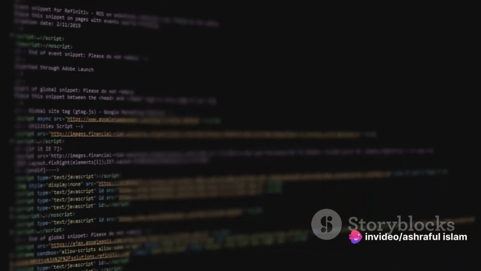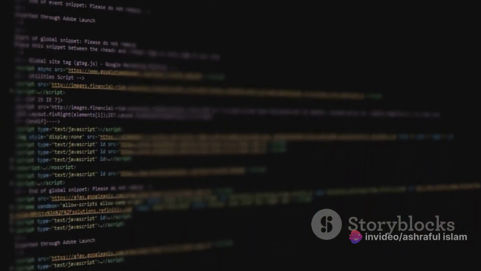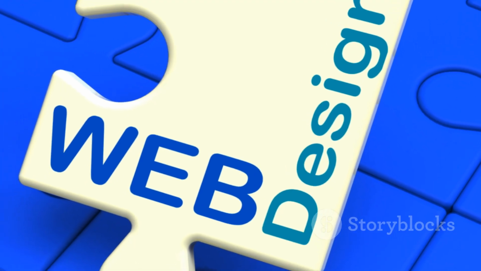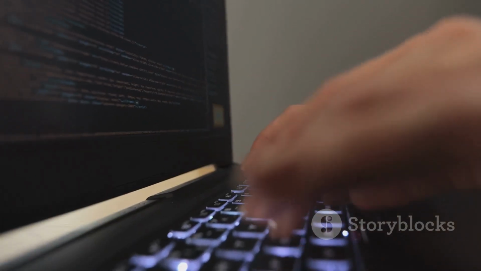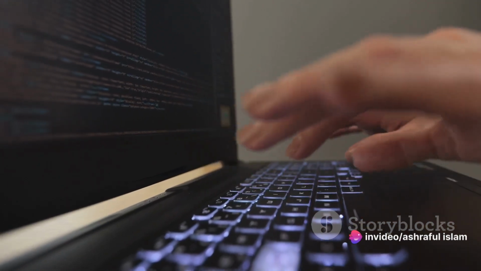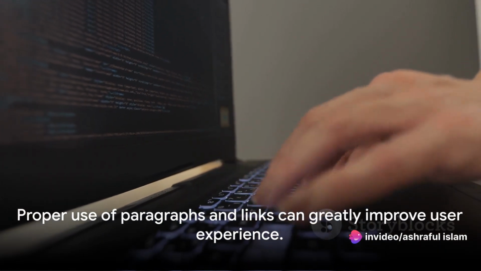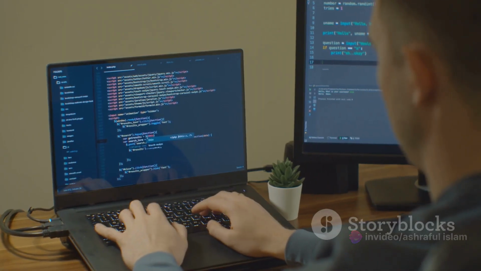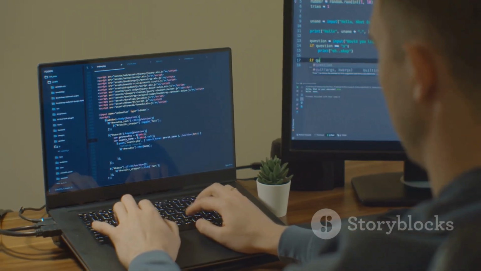They allow us to structure our content and connect our web pages to the wider internet. Remember, the key to good web design is not only about how a web page looks, but also how it functions and interacts with its users. Proper use of paragraphs and links can greatly improve user experience. So keep practicing and keep exploring. You're on your way to becoming a master of HTML.